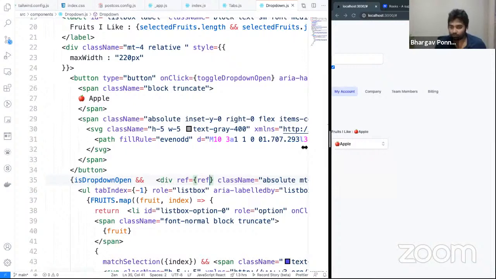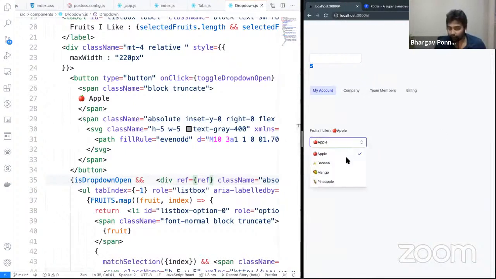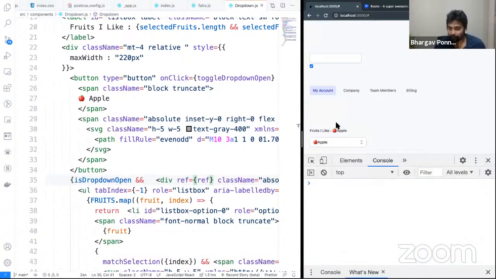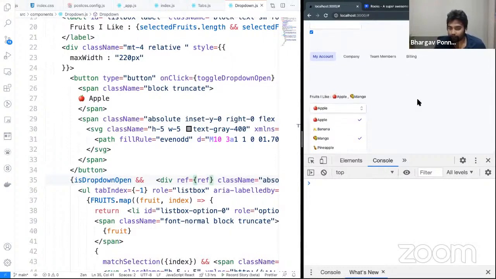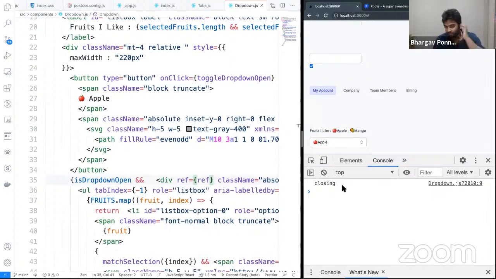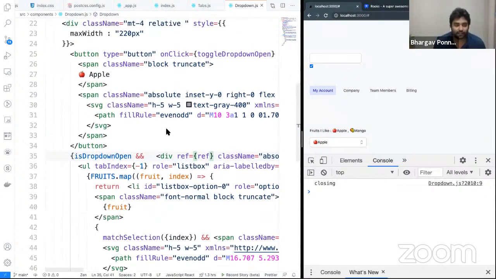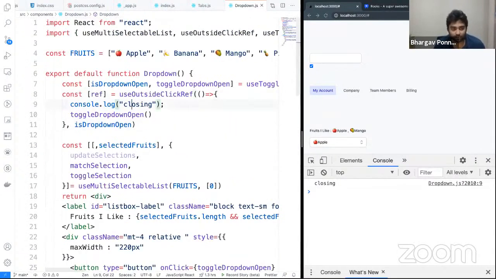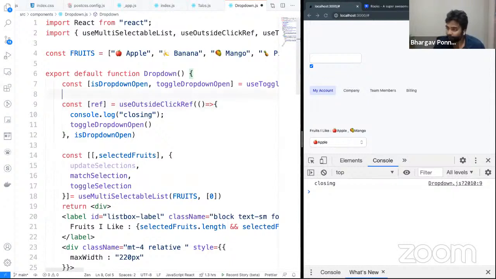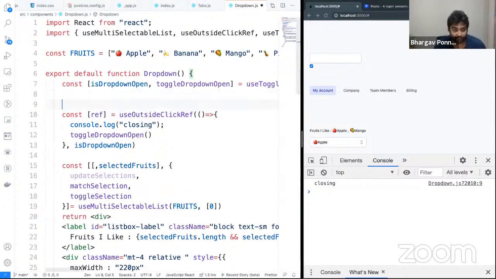Okay, so now I click on it and I click outside, it closes. You can check the logs. So now I'm clicking outside, nothing is happening. But now if I open the dropdown and click outside, it closes. This is, I think, a super handy hook that you can use with your modals, your dropdowns, your toast notifications, etc. Very handy.